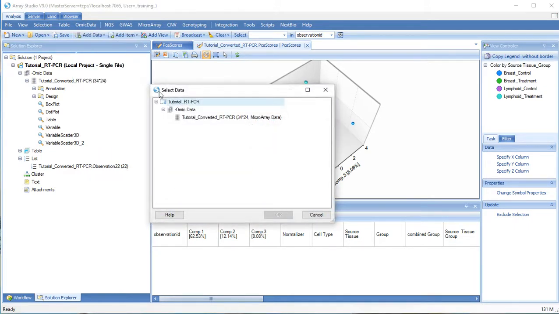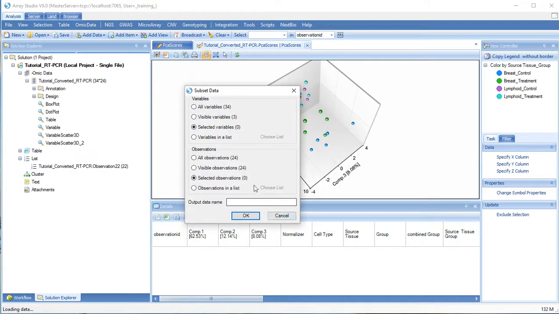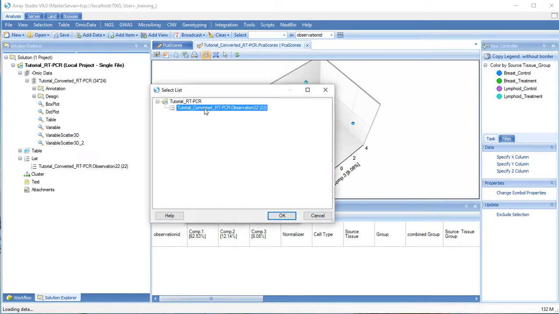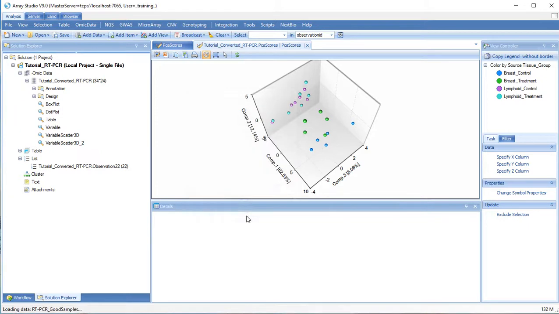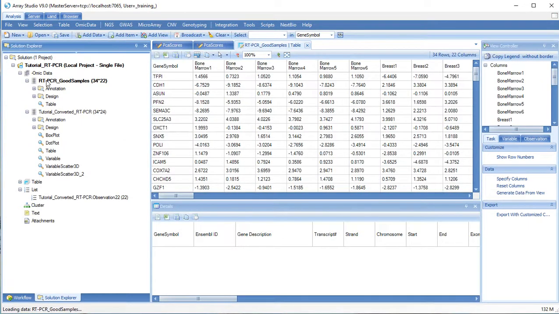Click Omic Data, Subset, choose our source object. We will use all variables, but only include some of the observations. Our new object still contains 34 variables, but only 22 of 24 samples.